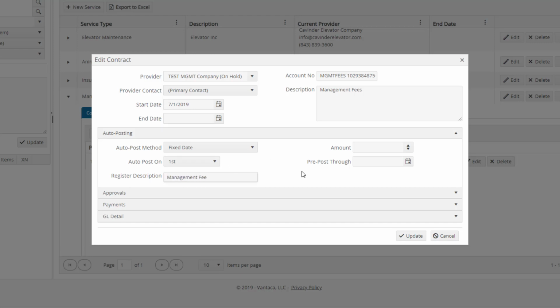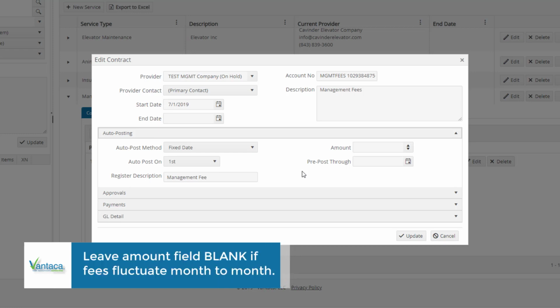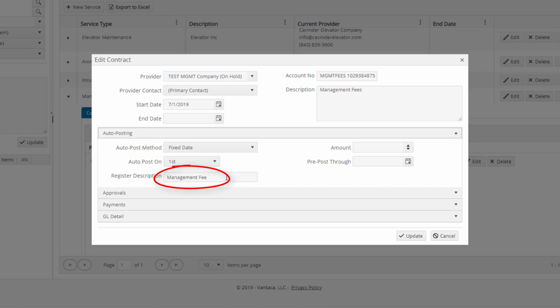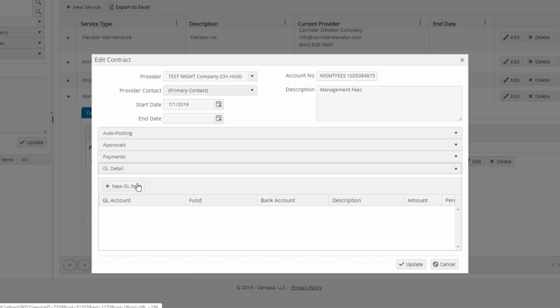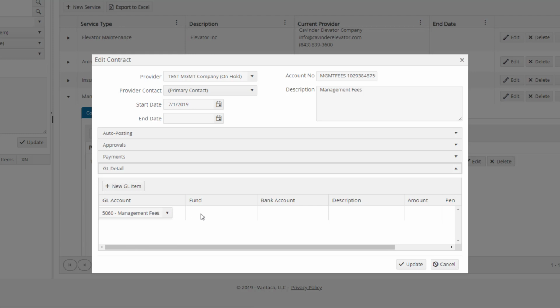If our management fees are a fixed rate, we can enter that rate in the amount field, or we can leave it blank if the management fees fluctuate from month to month. Lastly, we will use management fee as the register description. Now let's go and set up our GL accounts in the GL detail section. We add our GL for management fees, leave the amount blank, and then click Update to save our changes.